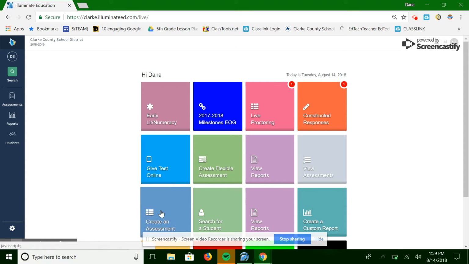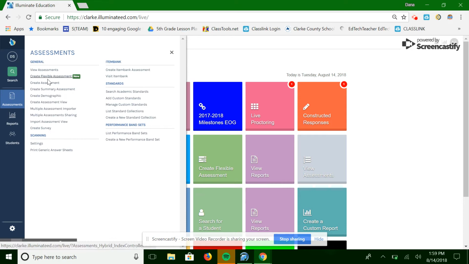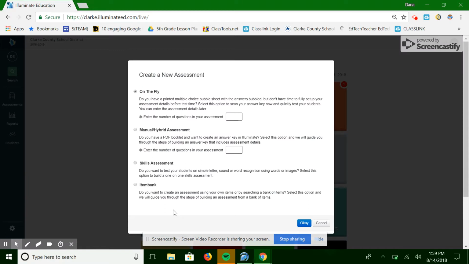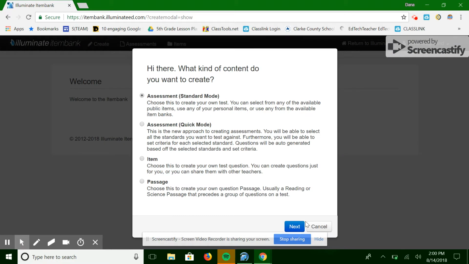I can either go here to create an assessment, or I can click assessments over here and hit create an assessment. There are two links to the same place. You see I have four types of assessment: an on-the-fly assessment, a manual hybrid assessment, a skills assessment, and an item bank assessment. Today we are going to use the items in the item bank to create our assessment. So I'm going to choose that. The item bank assessment we'll be creating today will be a standard assessment, so I'm going to click next here.